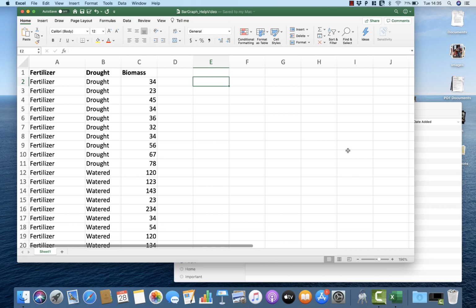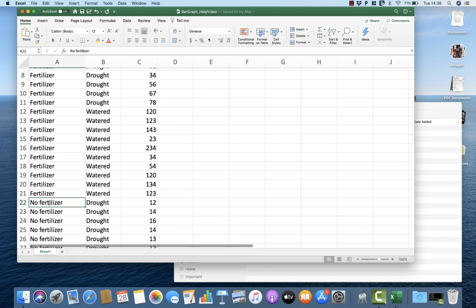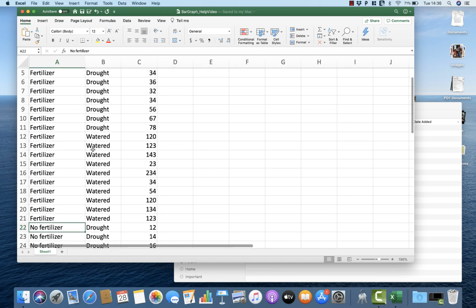Now this is going to be a help video in terms of how to make a bar graph in Excel that has two different categories and error bars. So in my made up data set here, we have fertilizer, so either plants that have gotten fertilizer or that didn't get fertilizer. And then we have water. Then we have plants that were exposed to drought or non-drought.